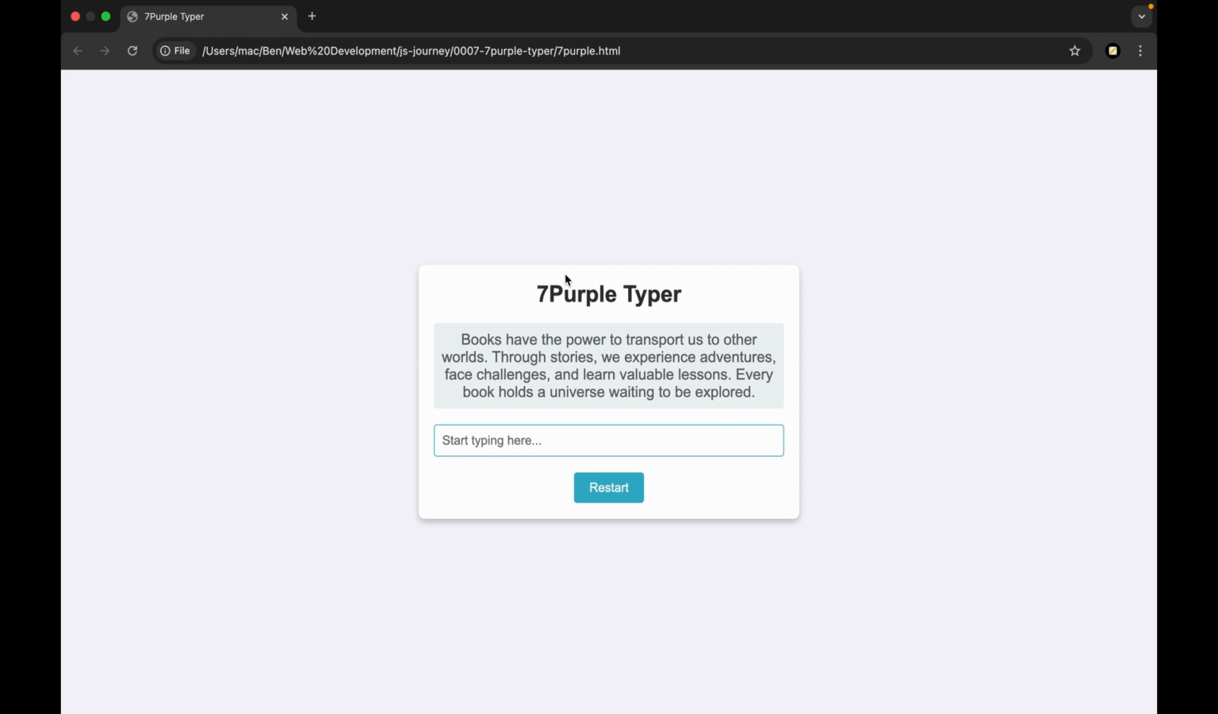In this tutorial, I'm thinking about creating a simple purple typer. This is a very simple and straightforward mini project. When we type a paragraph, it will check every single typed word. If the typed word is correct, we will change the color to purple. If it is wrong, it's going to be red.